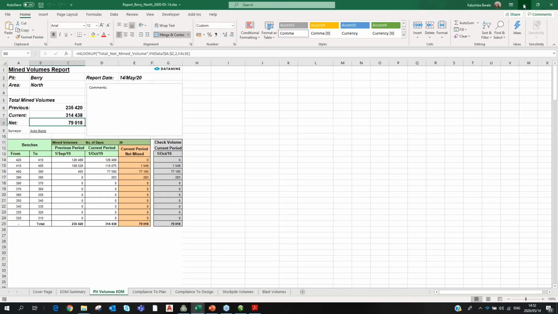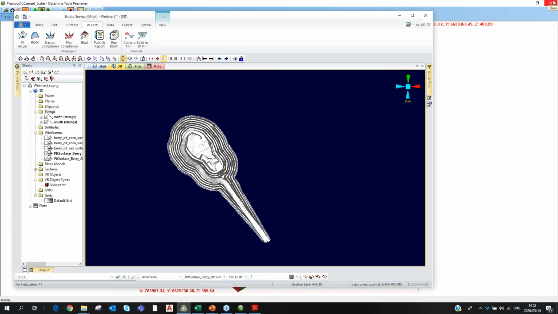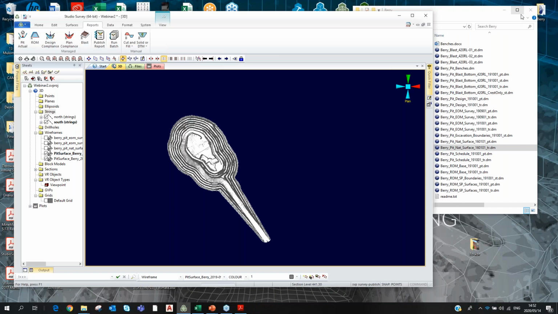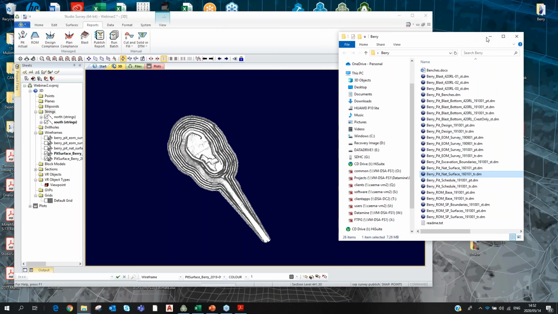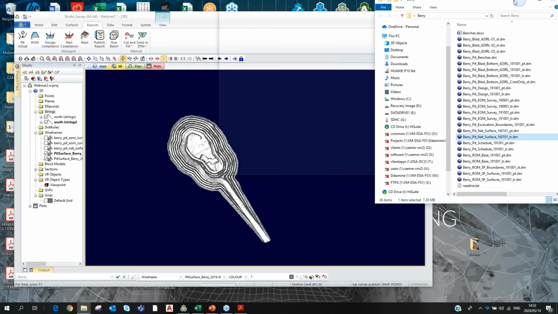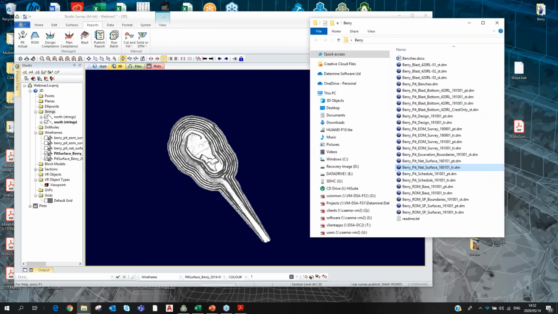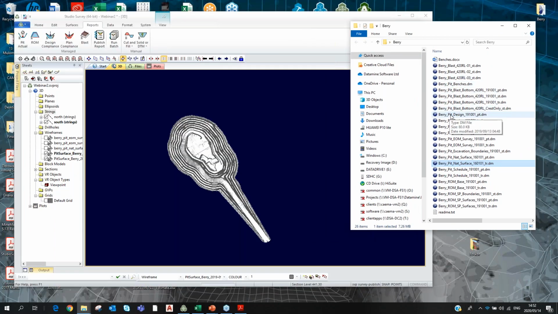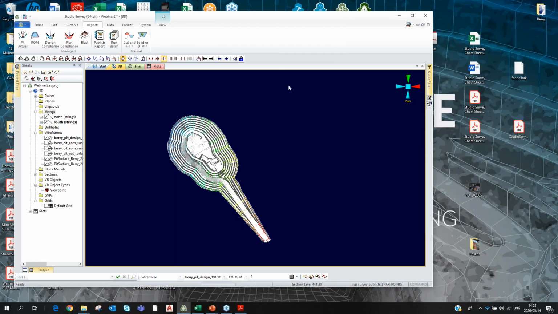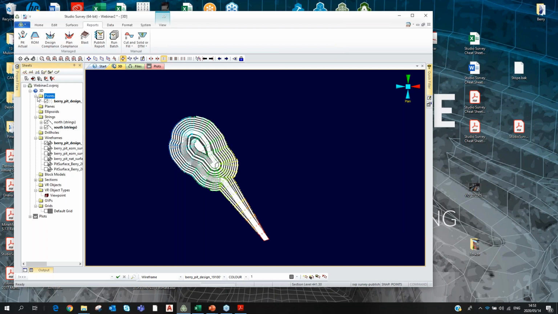So let's close that. Okay, let's close that. And let's pick a design from our folder. So, oops, sorry about that. We have the pit design. That's my points, and there's my digital terrain model. Let's just switch those off, and let's switch off the points.